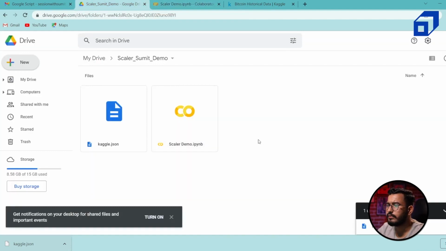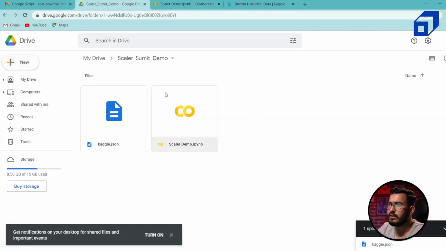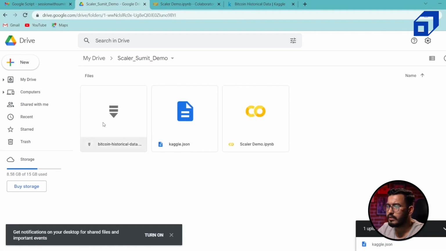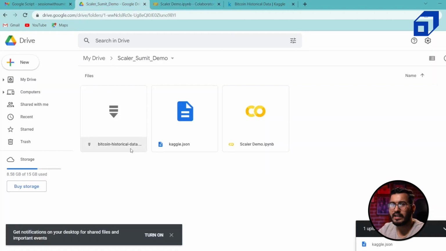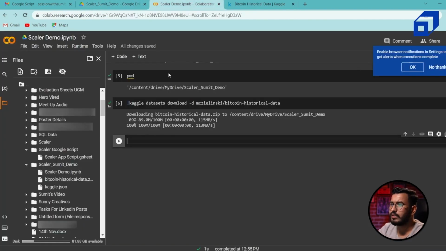If I go to the same folder and quickly refresh this, you can see that we have a zip file named Bitcoin historical data. But right now the data is zipped and we cannot directly use it. So we have to unzip it. How can we do that? You do not have to download this file, unzip it and then upload it. Using certain commands, you can do it keeping the file in the Google Drive itself.